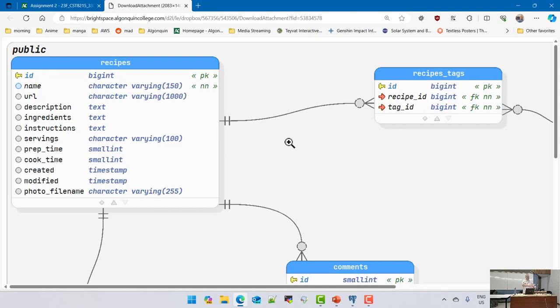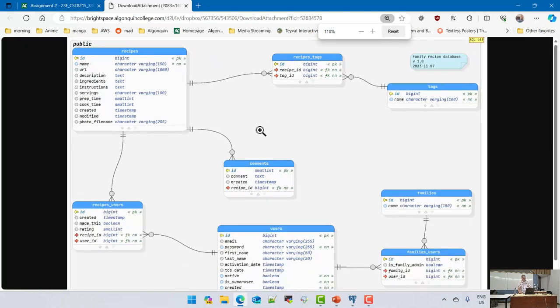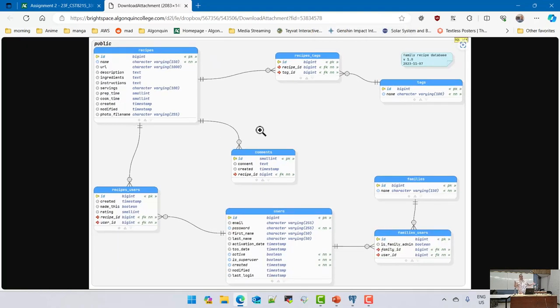But yeah, that's the naming convention. That's why it looks the way it does. It's a pretty standardized naming convention. So you will create a database that follows this structure. It's a database that lets you store recipes for families. So you could have a family with users in a family, and they all share recipes.